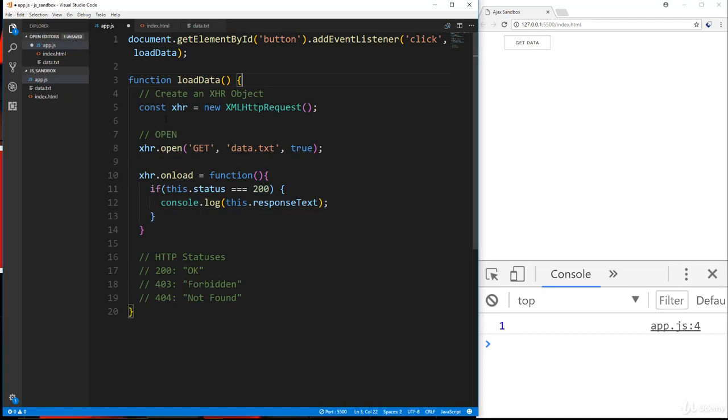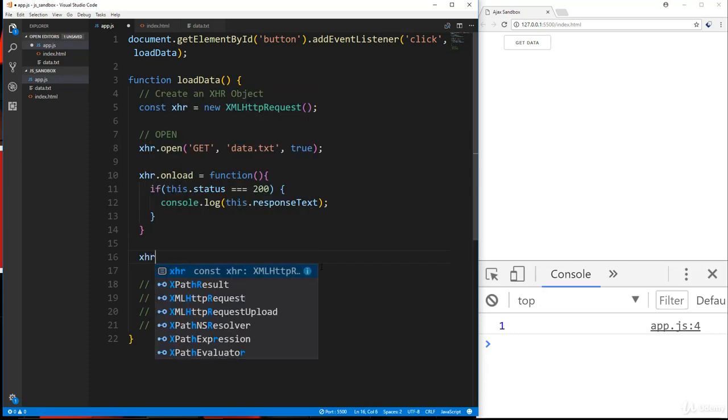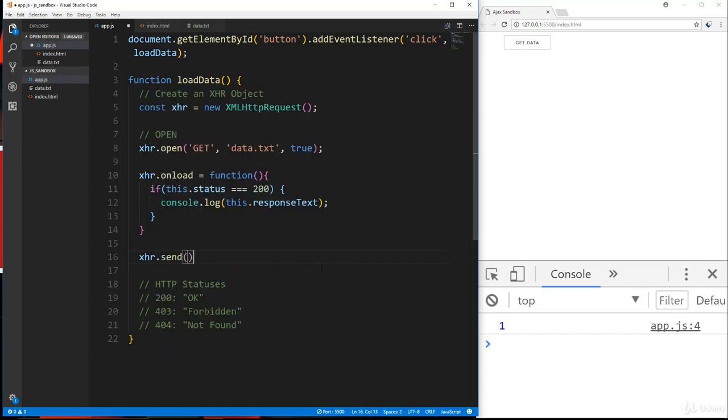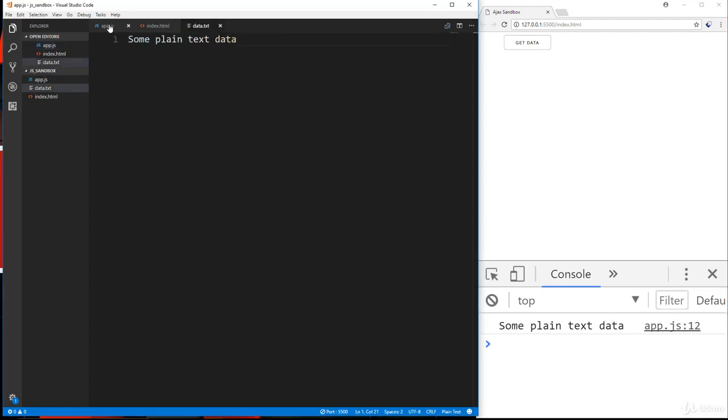So we're creating the xhr object, new XMLHttpRequest. Then we're opening it, GET request. Oh, we didn't call send. To finalize everything, we actually have to do send, like that. All right, so let's try it again. So now we'll click the button, and now in the console you can see some plain text data. So now this is coming from data.txt.